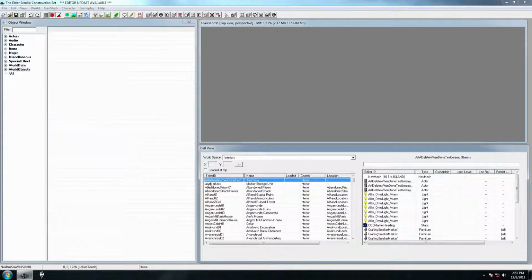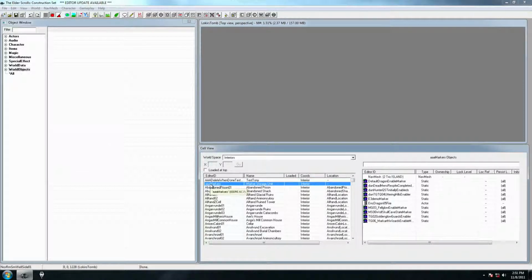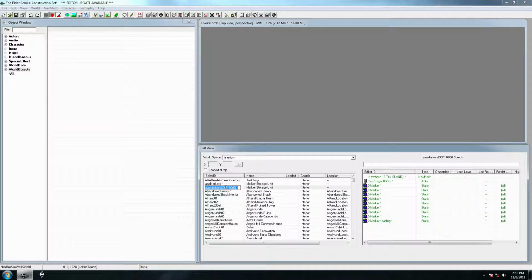The first thing we need to do is make a cell. Easiest way to do this is take an existing cell and duplicate it. We are going to use the AAA markers cell you see here in the cell view window. What we're going to do is right-click on it and hit Duplicate Cell. You'll see the copy appears directly under it. You can hit F2 to have a text entry field appear, and we are going to name our cell Lokir's Tomb. Once you do that, after you hit enter, it'll move down into the list alphabetically.